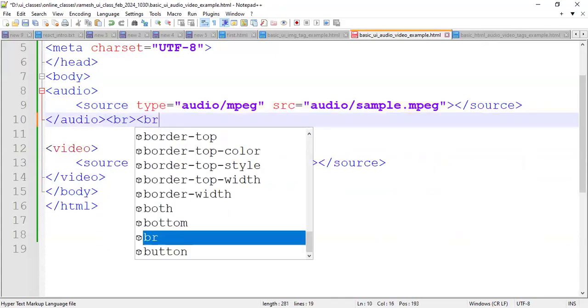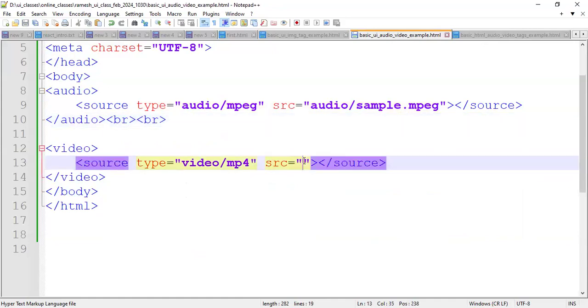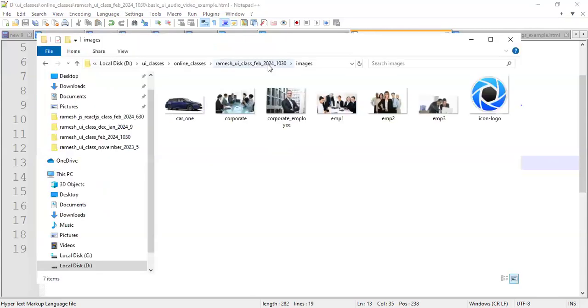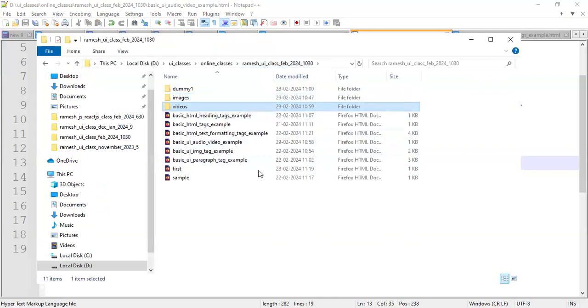Use it 2 times, because the video tag will come in the next line. Now here, what am I writing? Have you observed? Do we have any videos folder in our application? No, we don't have any videos folder. So what should I do? Copy the videos folder from the previous one and paste it in our application, not in the images folder, directly in the root folder. So images in the images folder, videos in the videos folder.